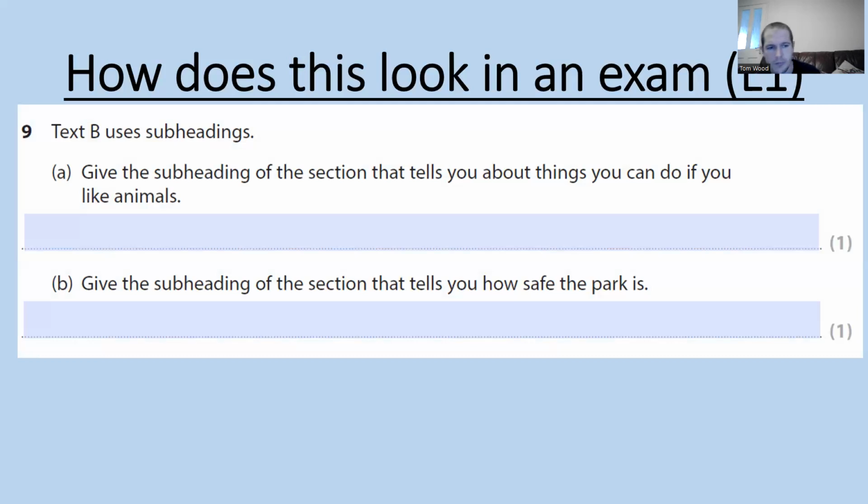The same here: give the subheading of the section that tells you about how safe the park is. When you look over it, it might say new attractions, improved safety, do you love animals? It might have all these different subheadings. You'll just write the subheading that you want in there.